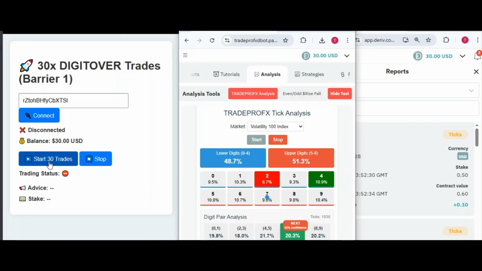So that one is not very good. Let it be 98% at least. We can have some confidence to enter on that digit. If it is at digit 7 like that, you see it's still 95%, 96%. We want 98%, and then we can click start trades.